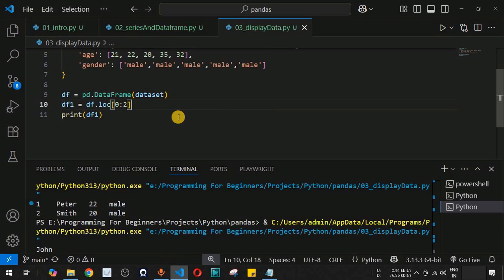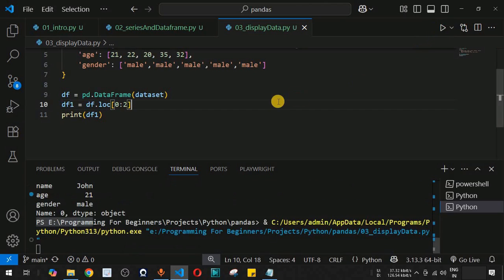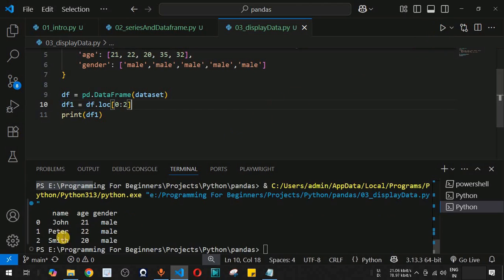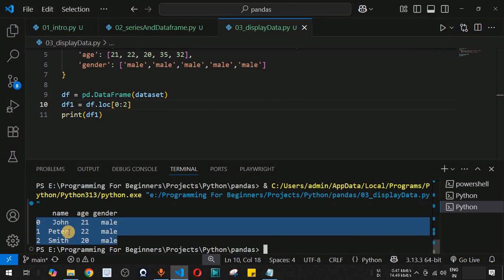So when we save this file now and try running this code once again over here on the terminal, as you can see, we are getting 0, 1 and 2 indices. We are getting the name, that is John, Peter and Smith as well. That is the first 3 rows. So guys, this is the way that you can display the first 3 rows from the data frame.